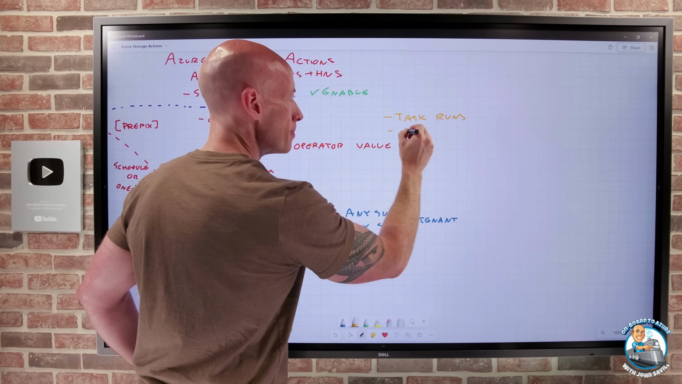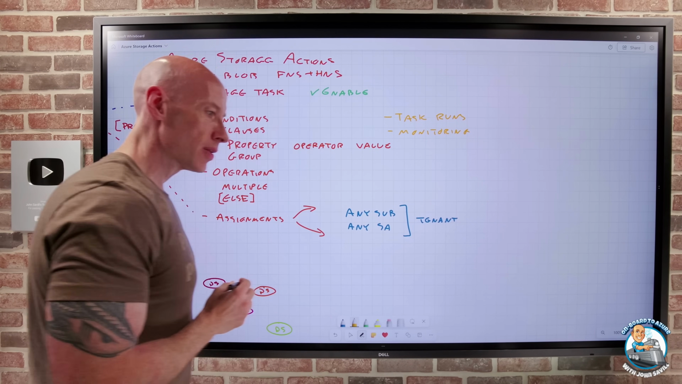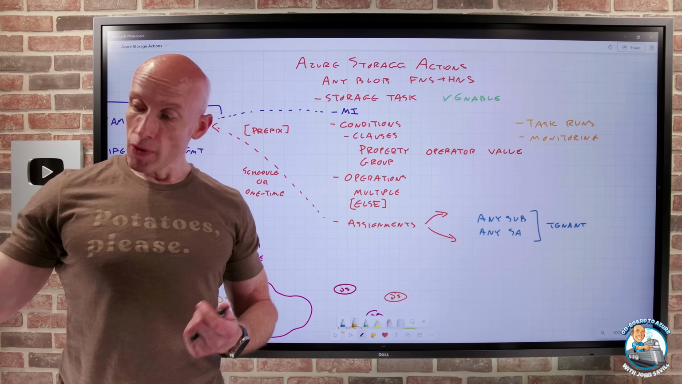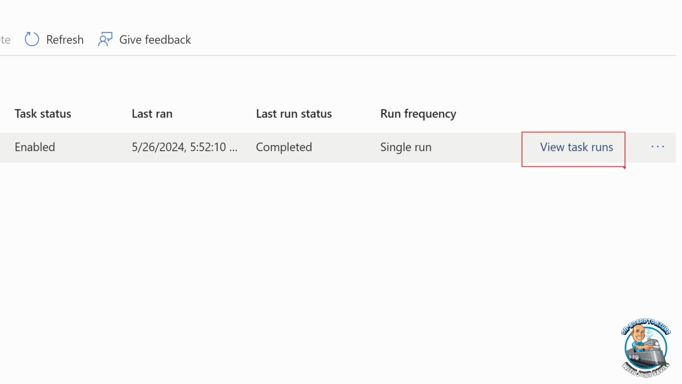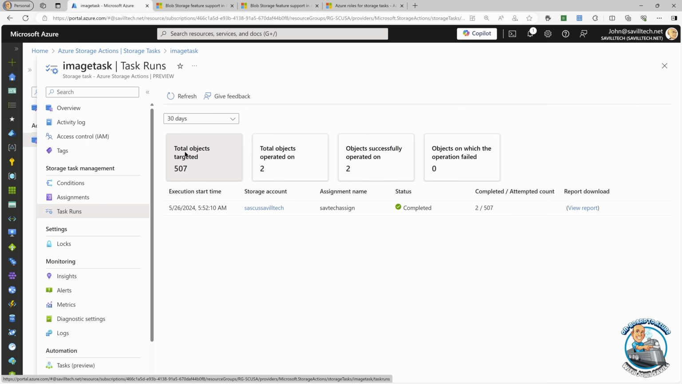And there is monitoring information available as well. And now, as you saw, I'd run it once already. So if I go and look at mine, in this monitoring you can see it's already showing me under the assignments that I could do a view task runs from here. But if I just go to task runs, it's going to show me a nice overview.